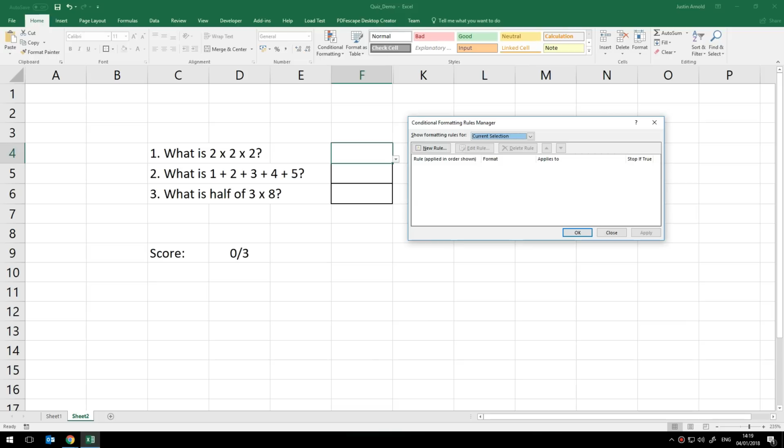Rules are what we tell the computer so that it knows which colour to change a cell to and when to change it to that colour. We can have as many rules as we want. We're going to have 3 rules. One that says if there's no answer in that box at all, change it so that it is plain white. If it's the correct answer, show it as green, and if it's incorrect, show it as red.